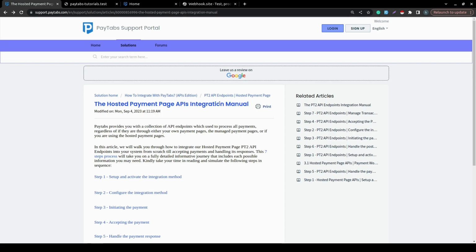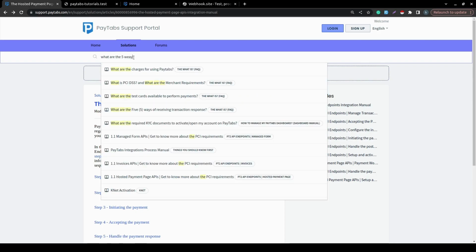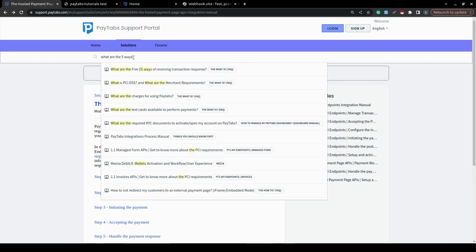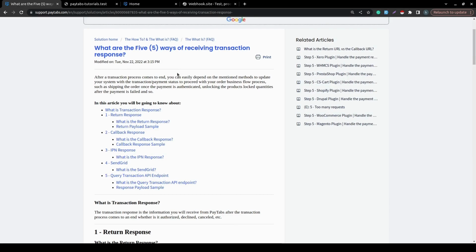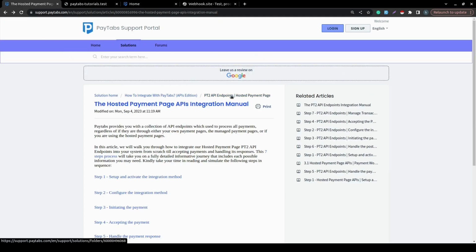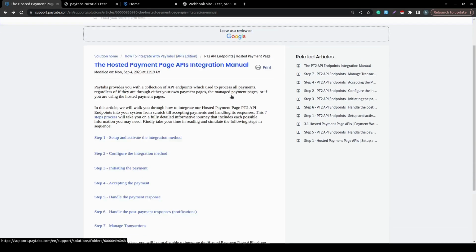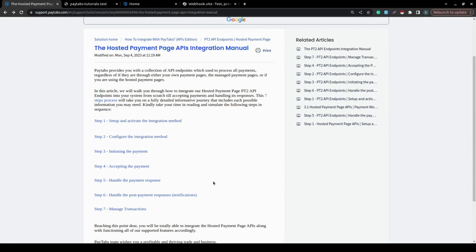Now, you should know that PayTabs offers different ways of receiving or handling your responses. You can check all of these ways inside our solution article: What are the 5 ways of receiving transaction responses? Here, you will see the different ways that PayTabs offers you in order to receive and handle your transaction response. Now, in this video, we are going to learn one of these transaction response handling ways, which is the post-payment response way, or what we can call the callback.